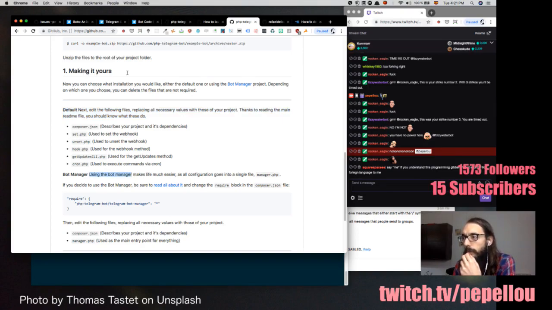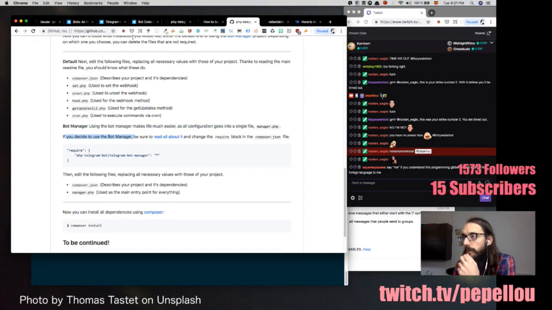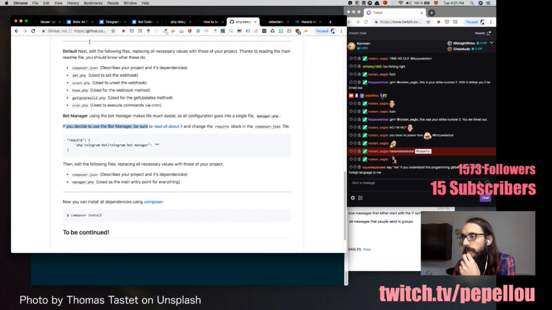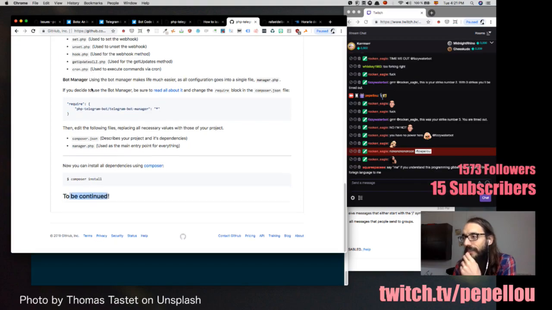Oh, there's a bot manager. Makes life much easier as all configuration goes into a single file manager. If you decide to use the bot manager, be sure to read all about it and change the required block in the composer JSON file. To be continued. Okay, but it's a starting point.